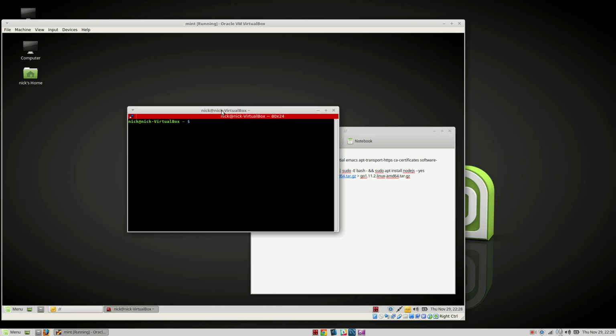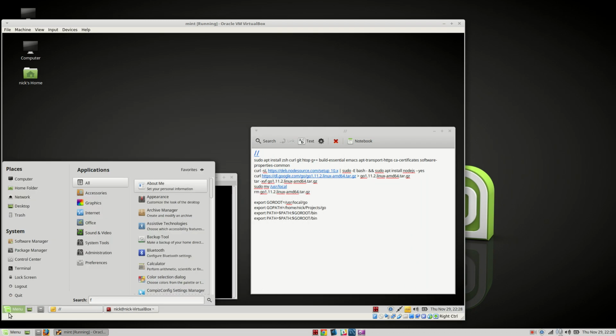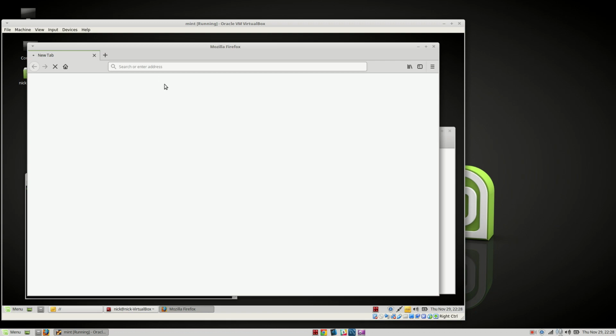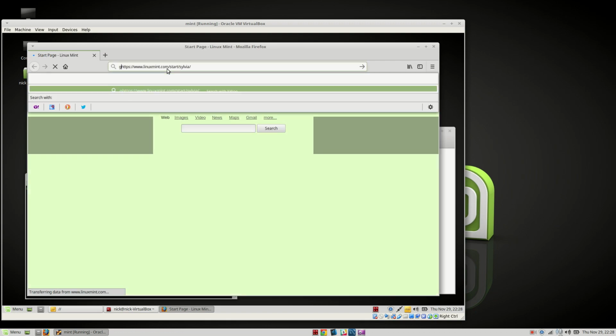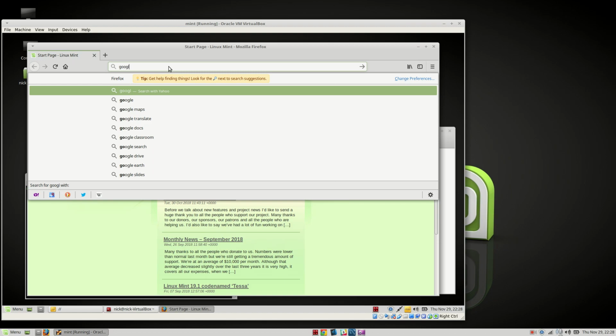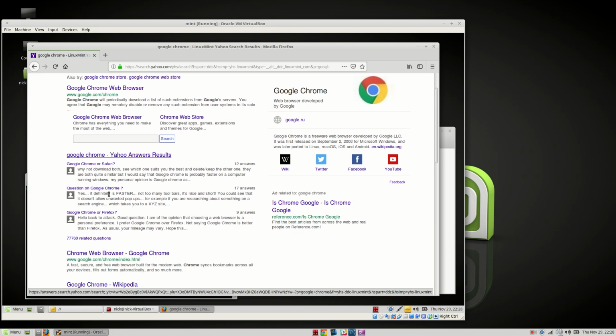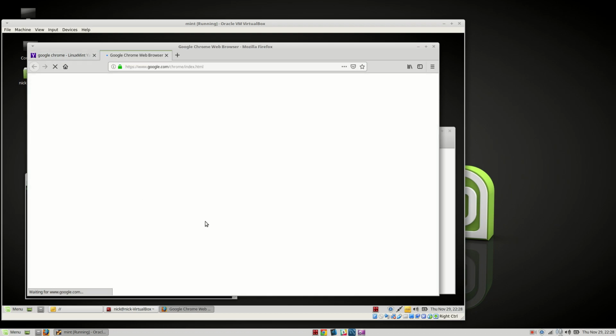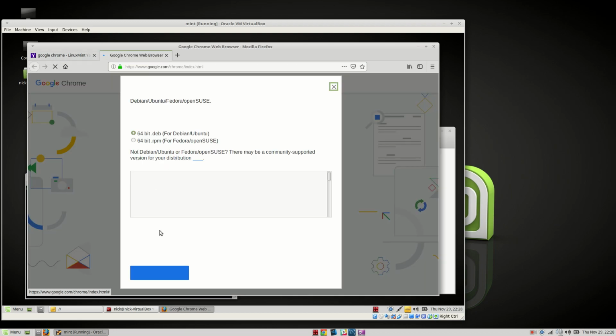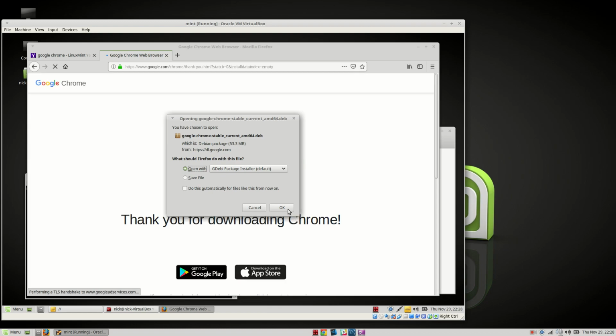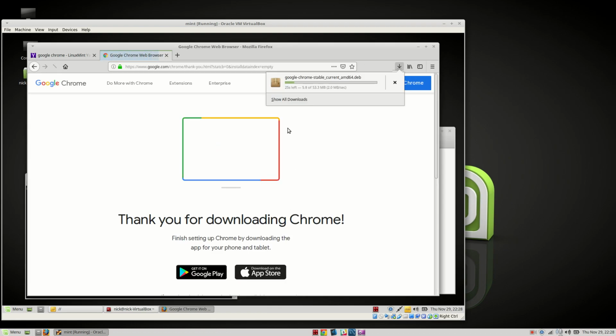Okay, we'll go into our newer terminal here. Oh, let's go get a better browser. In my opinion, I just like Google better. So we're going to use Google's Chrome here. Let's see here. Download. Yes. Open. Give it a second to download.